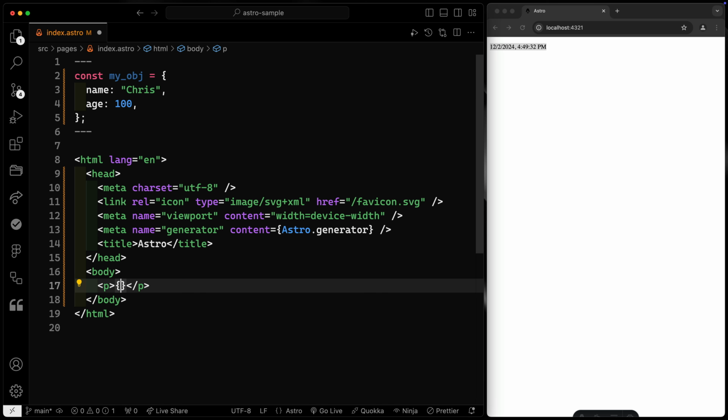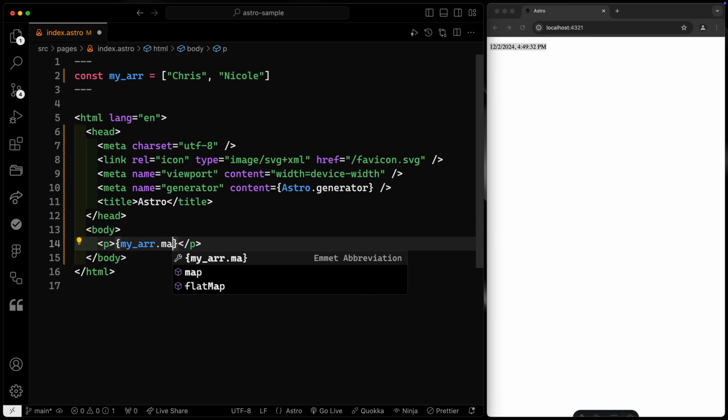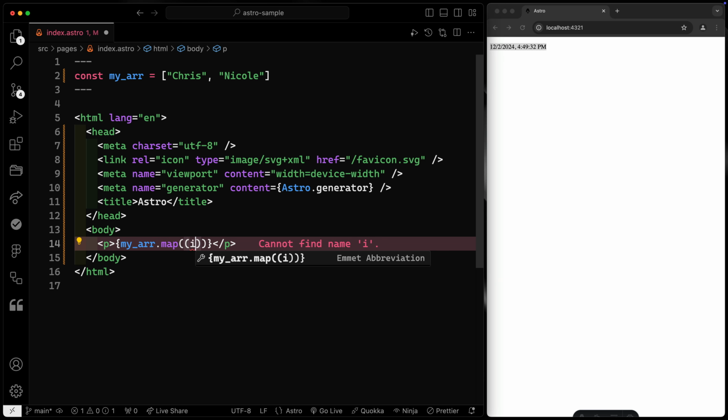Now, sometimes you'll have things you want to actually loop over. So let's come up here. We're going to change this to myArray. And here I just have two strings in the array. Well, what I can do is grab my array and just map over those items. So I'll just call it a name. And we're going to output here a paragraph tag that just has name inside of it.